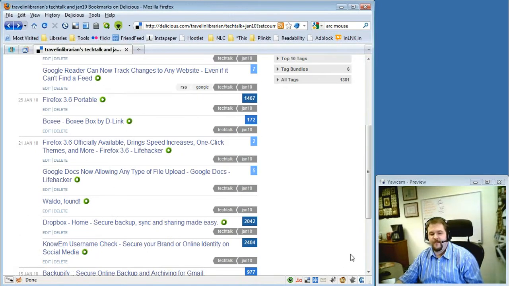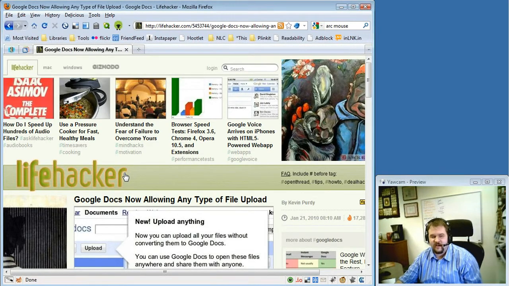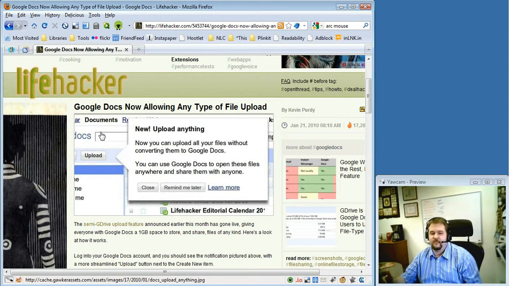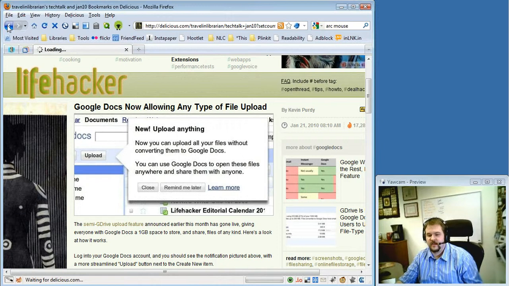One is Lifehacker. This is not just technology, although it's a lot of technology. For example, you can see up here, use a pressure cooker for fast, healthy meals. You could argue a pressure cooker is technology. But it also talks about Google Docs. You can now upload anything to it. So sometimes it's totally geeky stuff. Other times it's just how to get more out of your life, how to do things more efficiently. I think it's a wonderful site, and you'll get a lot of different tips and tricks for doing these things.